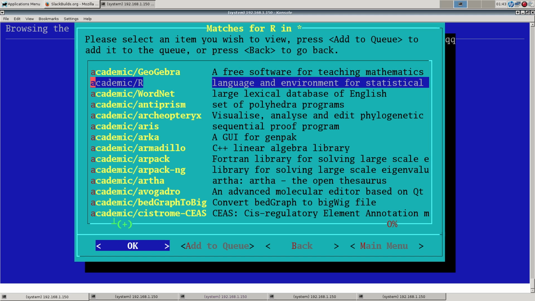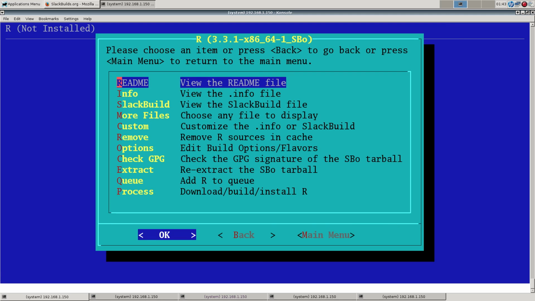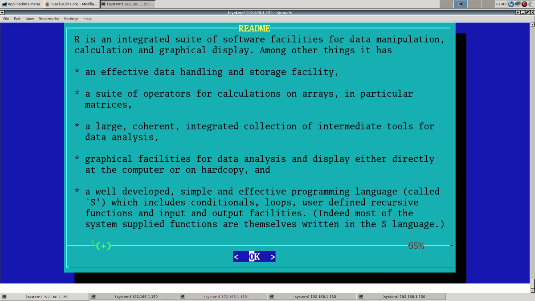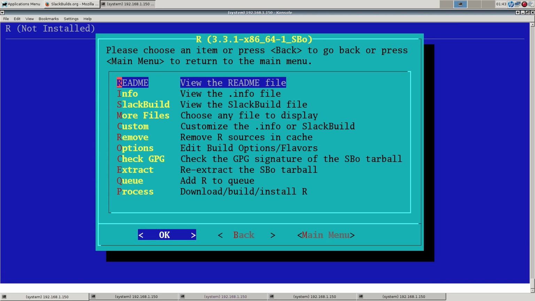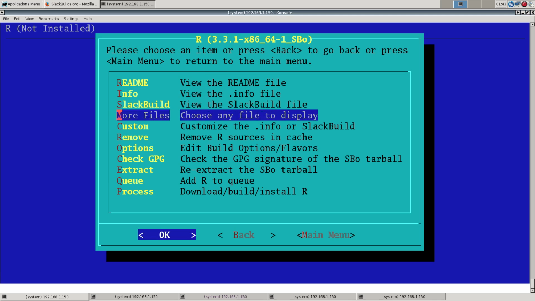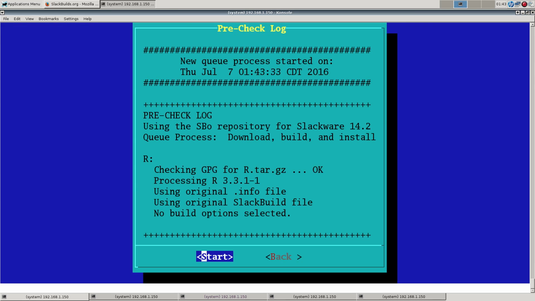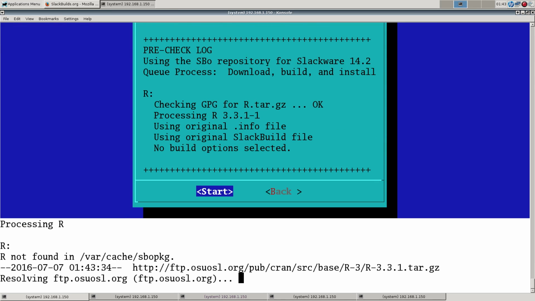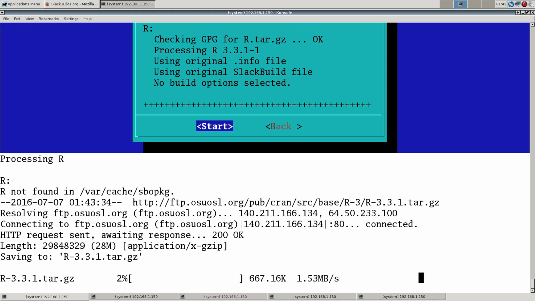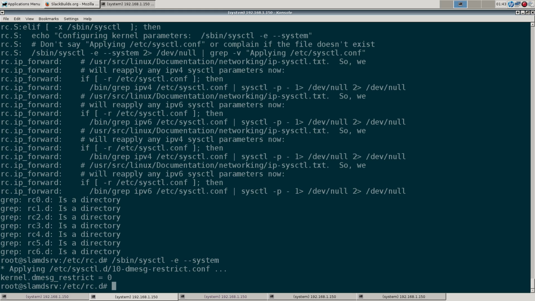So I will switch back over here and get R. Quick look at the README in case anything's changed. No, so we're now up to 3.3.1. Currently on 3.2.3 everywhere, but we'll do this. Let's process this. I do like SBO package. I think it is fantastic. So what else do we have to do here?